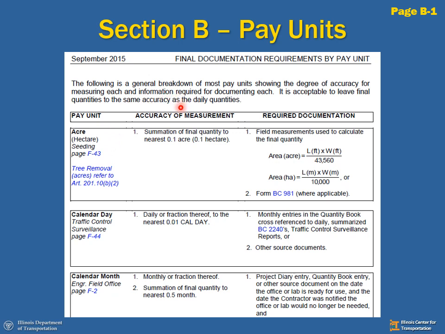The middle column provides the accuracy of measurement, or the minimum accuracy of our quantities and our measurements. Here we can see acres is to the nearest tenth of an acre, calendar days to the nearest hundredth of a calendar day. The far right column shows us what documentation is required to substantiate and document these quantities. Here, most of them will be field measurements used to calculate the final quantity. There may be some conversions in this column.